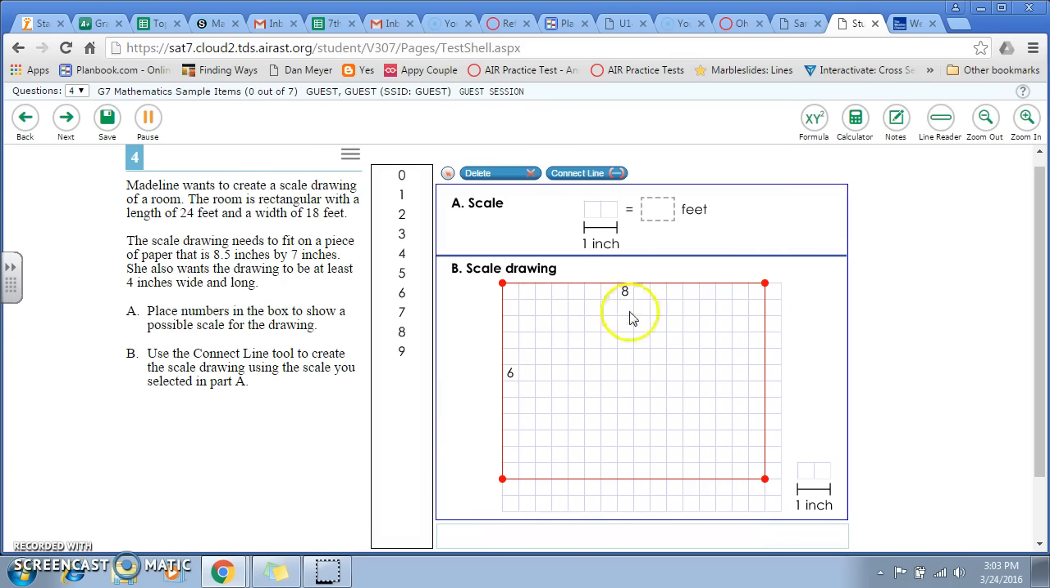That's actually not what it's asking you to do. It's asking you to place the numbers in the box, and the box is this box that's dotted right here. So we need to figure that out now. In other words, 1 inch or 2 squares is equal to how many feet?